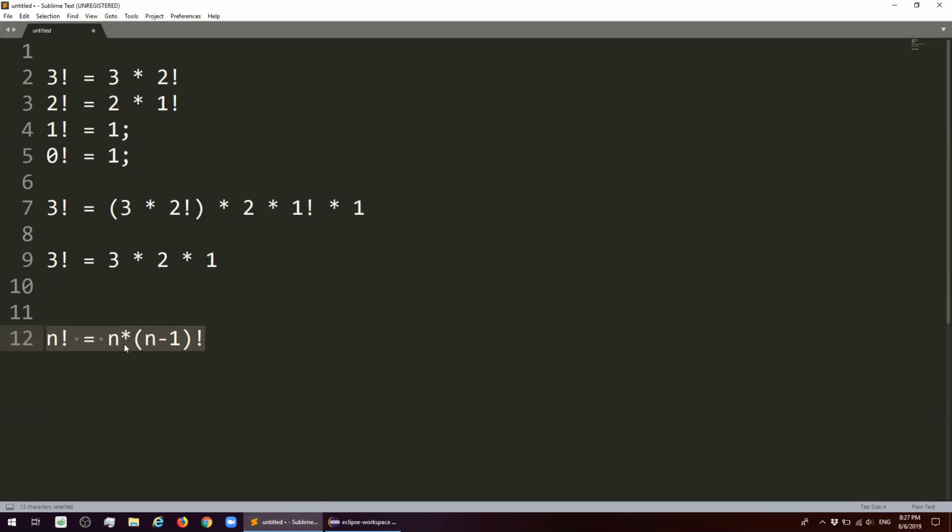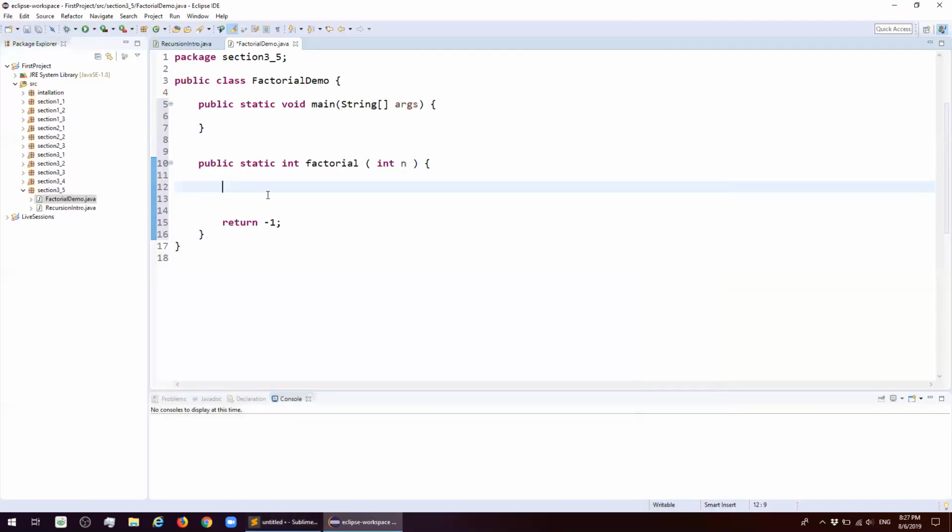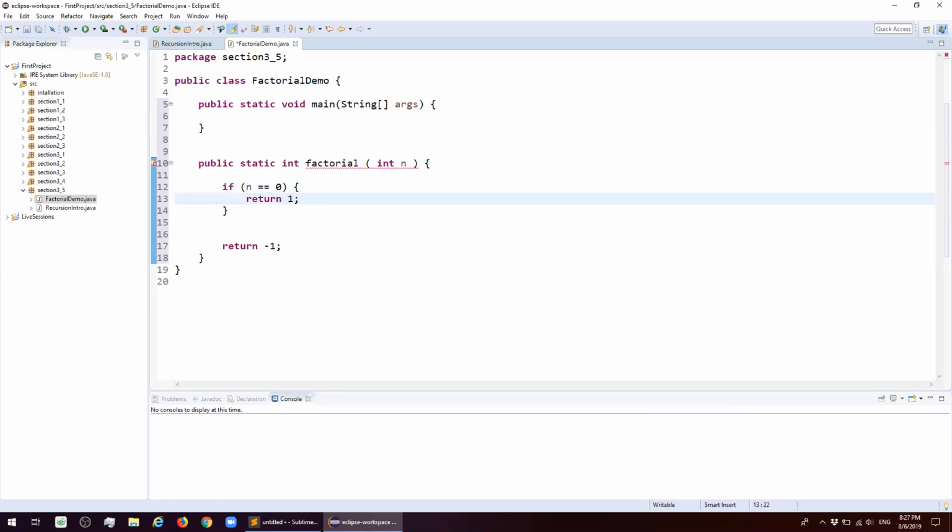Start from the easiest part. The easiest part is if n is 0, then the answer is going to be equal to 1. So let's do that. If n is 0, return 1. We solved for one value. We cannot solve for everything else. So to start solving for everything else, now we need to add our else block.